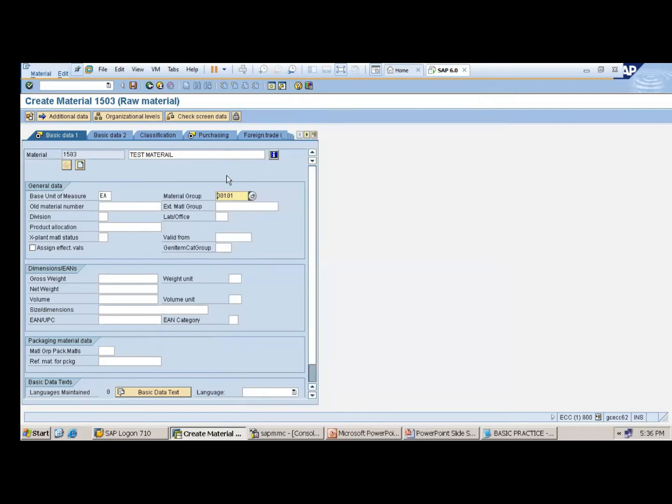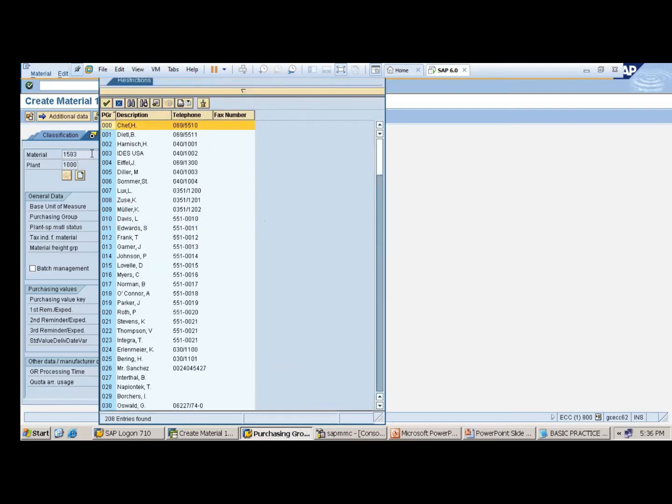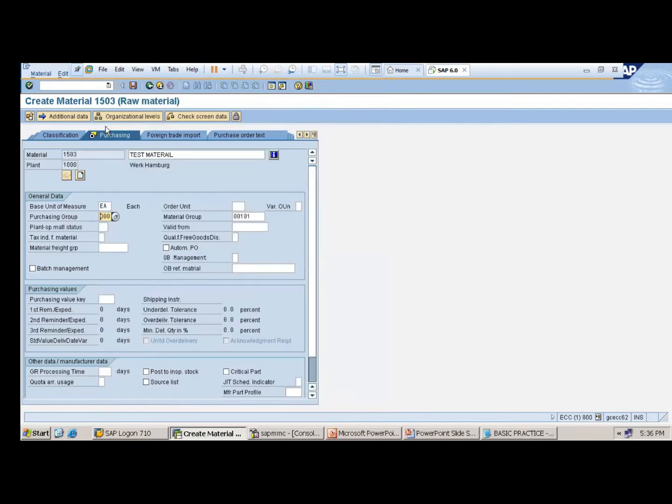Steel. Old material number: if you have some material number, take that as a reference. Okay, then press enter. Purchase group. Purchase group means the purchase department or the name of the person involved in the purchasing activity. So I can take that. Enter.